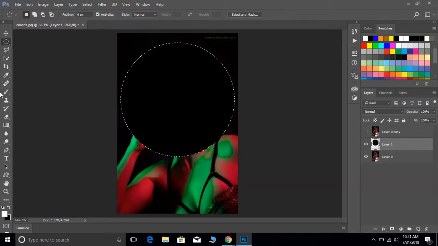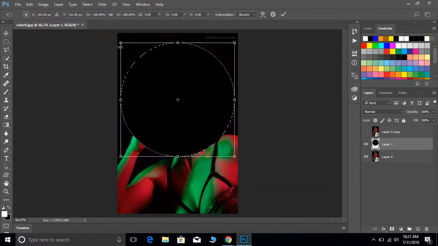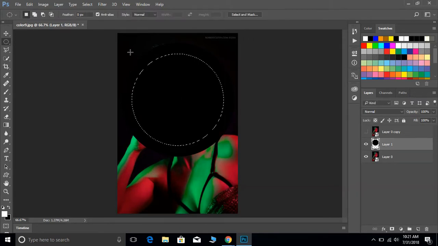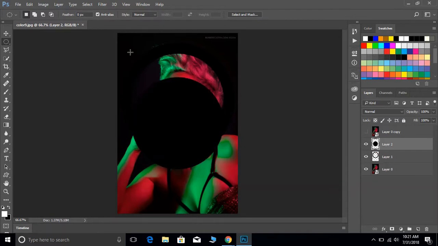Actually, nope. From here, we're going to go to Select, Transform Selection, and holding Shift and Alt at the same time, I click in the corner. You can see where my cursor is at, and drag inward. We want to make some sort of ring. So from here, we're going to hit Enter. And then we're going to hit Control X, and Control V. And it should paste it about right there.